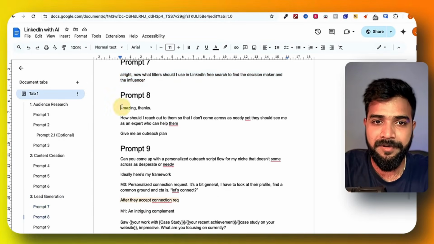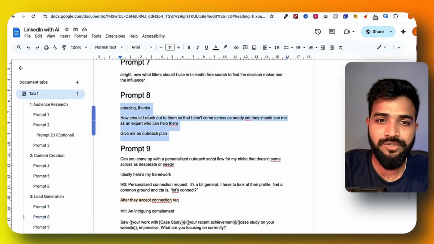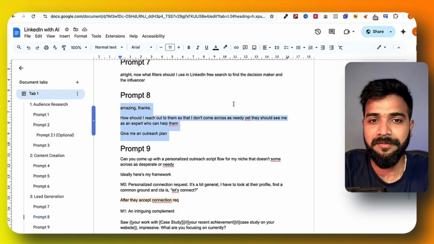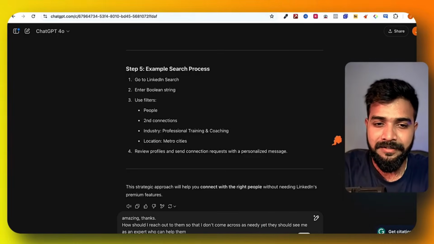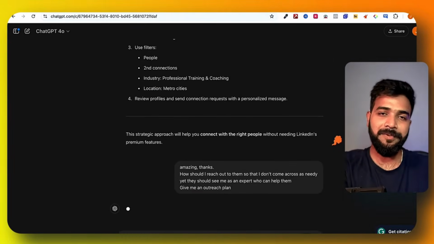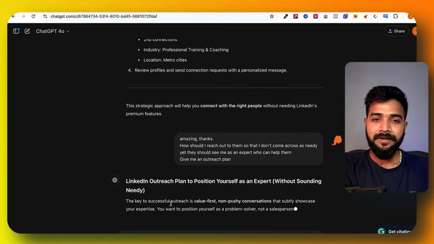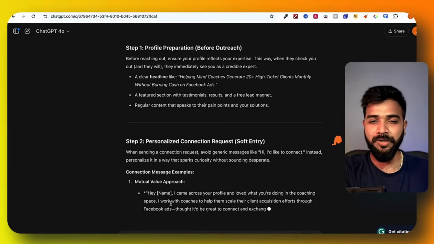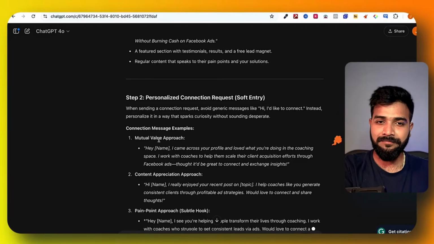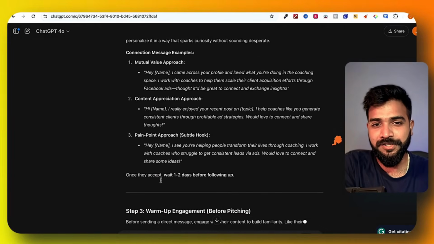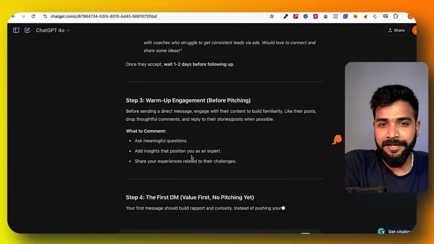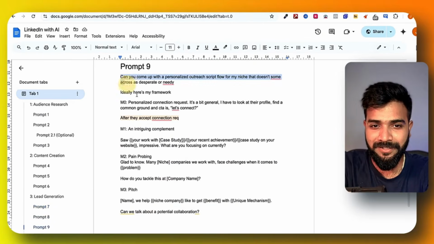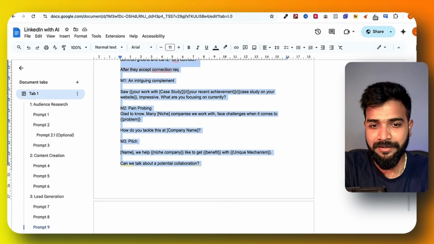Next, prompt number 8, it says, amazing, thanks. How should I reach out to them so that I don't come across as needy, yet they should see me as an expert who can help them? Give me an outreach plan. Again, this is just to train GPT on creating an outreach plan. Let it run whatever it wants to, because it might give some good ideas. It gives like, okay, mutual value approach, content appreciation approach, pain point approach, right? So this is decent. But the next prompt is again another money prompt just for outreach, right?